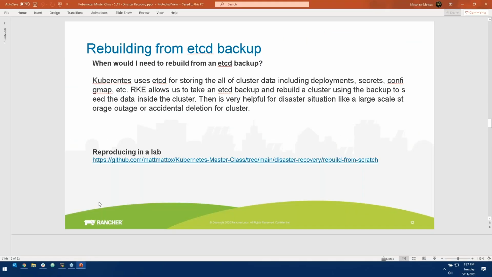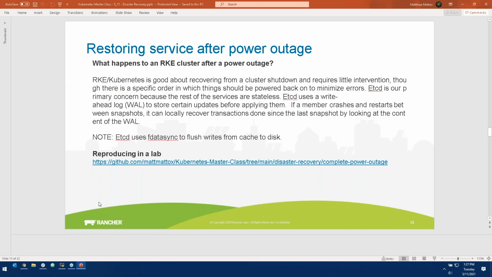Okay, so let's go into the next one. The next most common issue that we have is power outages. So let's assume that you have a data center and it's lost power. Somebody tripped the UPS and everything went down.